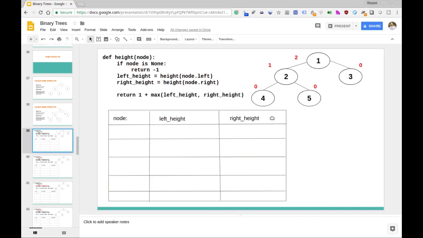So let's go ahead and step through the execution of this code. The first thing we're going to do is feed in the root node of the tree, which is this node right here. We're going to hit this if condition, and it's not going to trigger because we can see here the node is not none. So we're going to skip over this -1, and we're going to hit this first recursive call to the function.